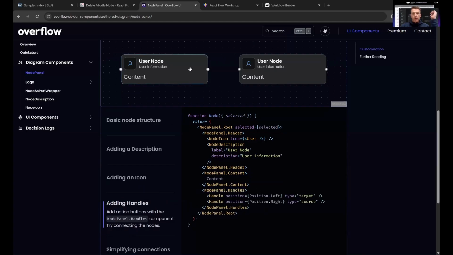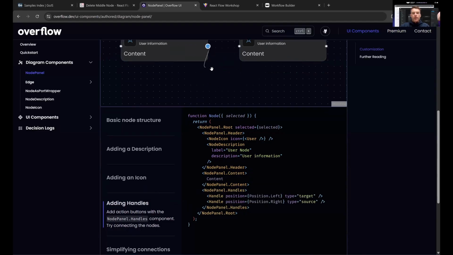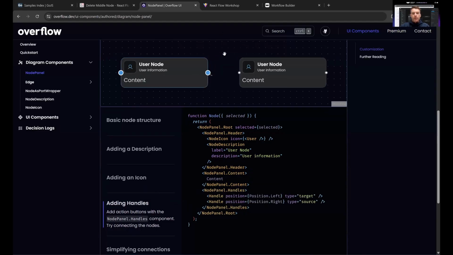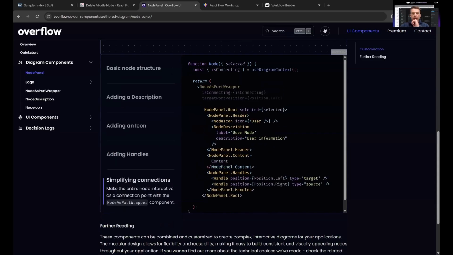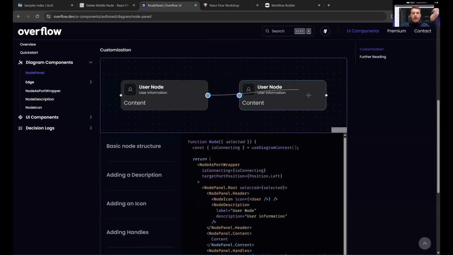So they look good, and when we hover over, they change their style to showcase that it is possible to link from them. But right now, when I link from the port, I need to finish the linking over another port, so it creates a line. To ease this, it is also possible to simplify the connection, so we can wrap the whole node as a port wrapper, also from Overflow UI. And right now, I can finish the linking anywhere over another node, and the connection will be created automatically.